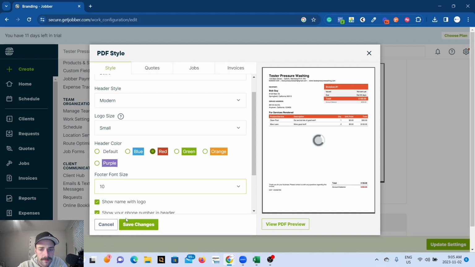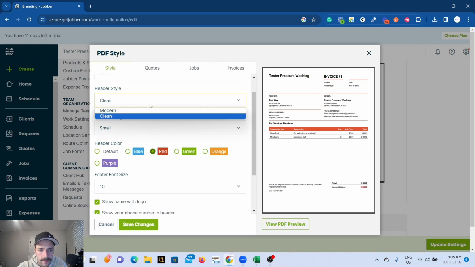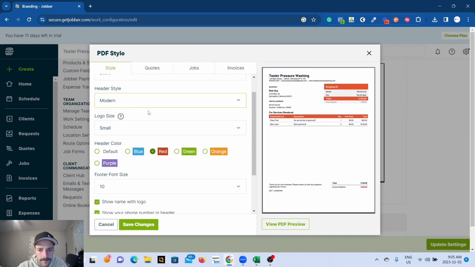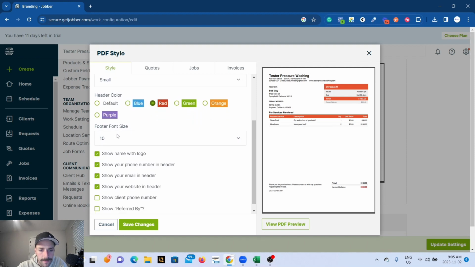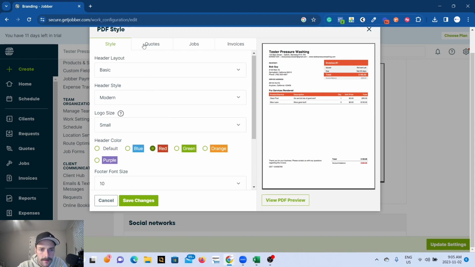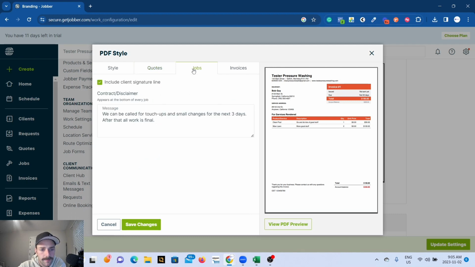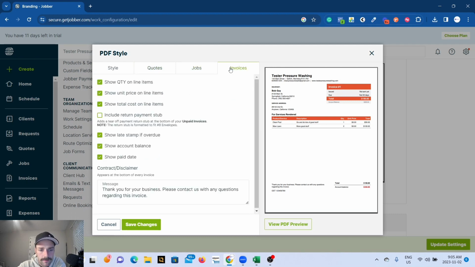Font size. So you can do modern or clean. I do like this one. Now you can pick what you want to show with these settings here. Here's the different settings for your quote, for the job, and for invoices.